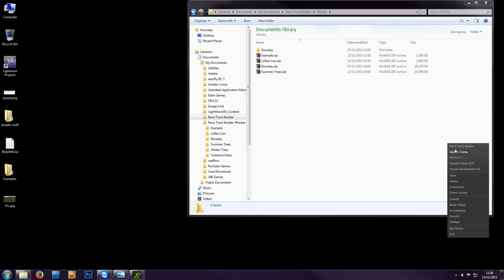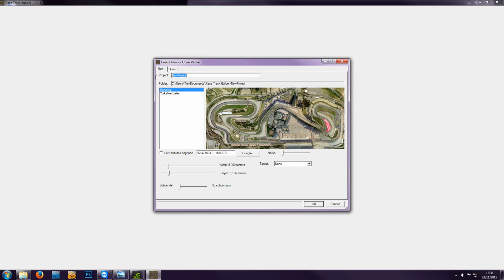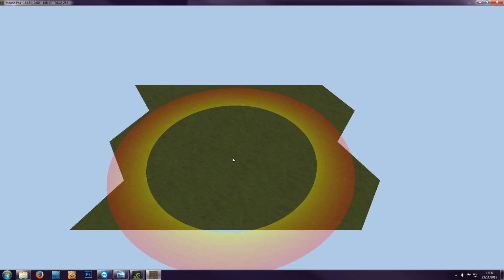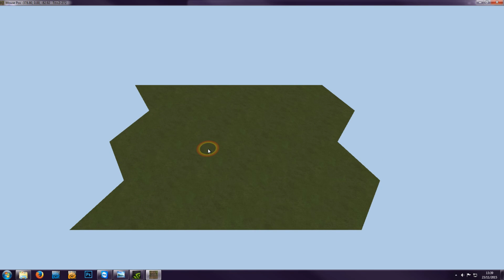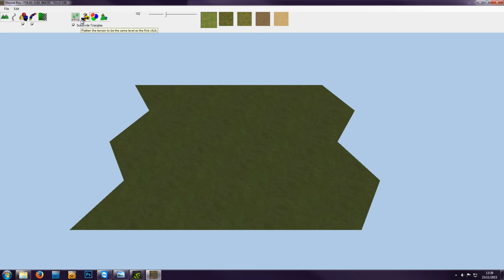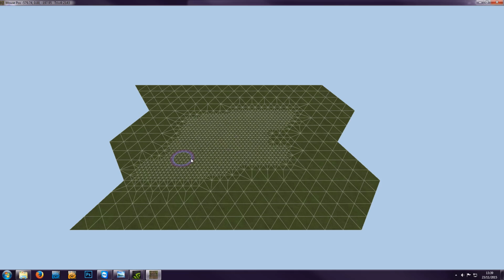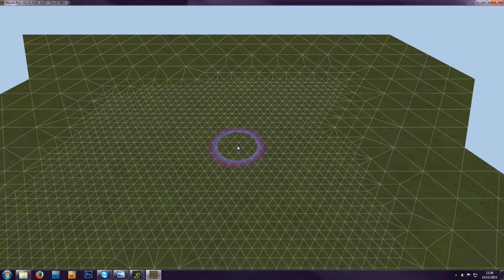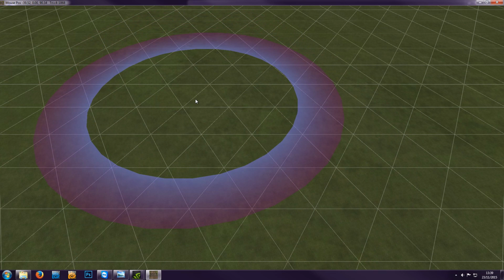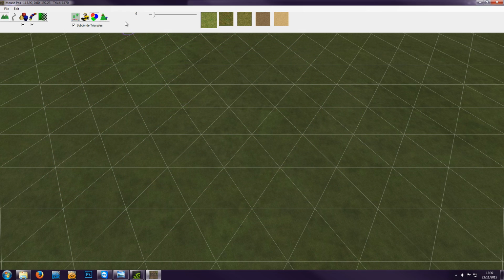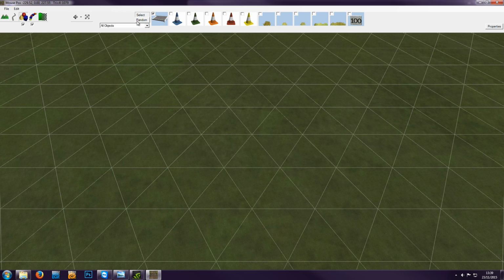Call up Racetrack Builder. And we will call this example. Okay. Just subdivide it a little bit. And we'll make that small. Okay. So onto our objects. Now remember I said about the group name affecting this.